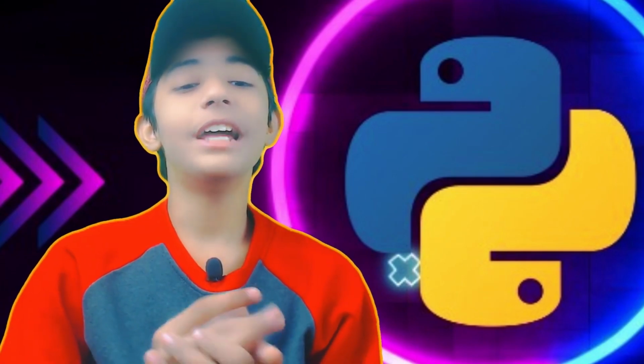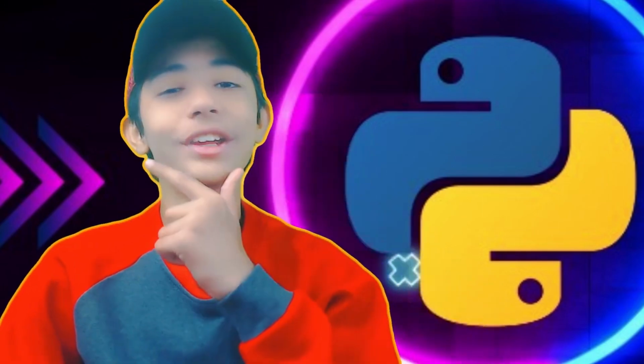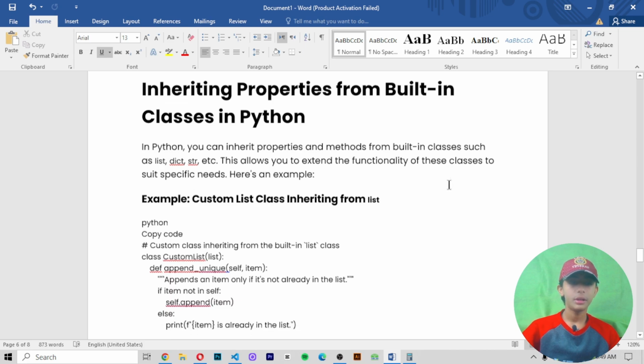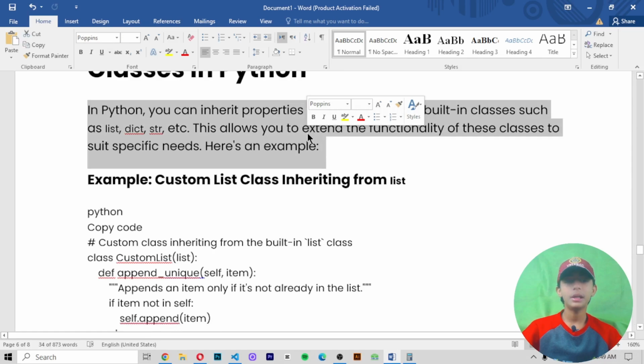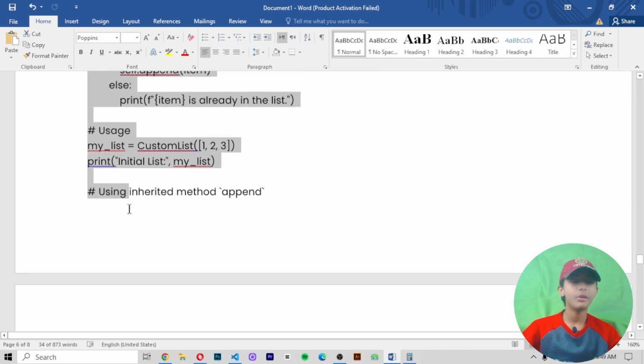So now, let's move to the computer screen and do some coding with laughing. So now guys, let's talk about inheriting properties from built-in classes in Python. In Python, you can inherit properties and methods from built-in classes such as list, dict, str, etc. This allows you to extend the functionality of these classes to suit specific needs. Now here is one example of a custom list class inheriting from a list.